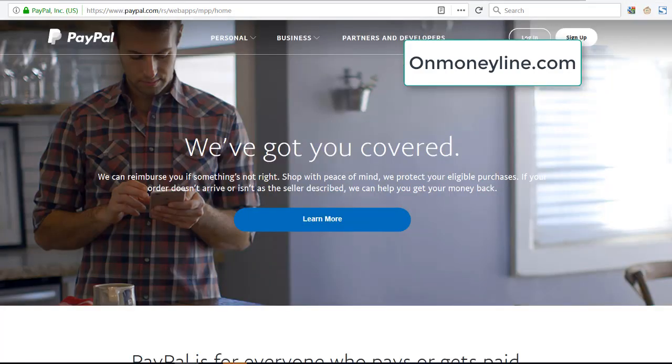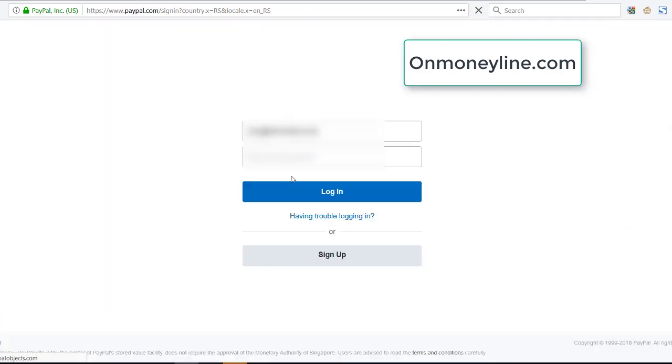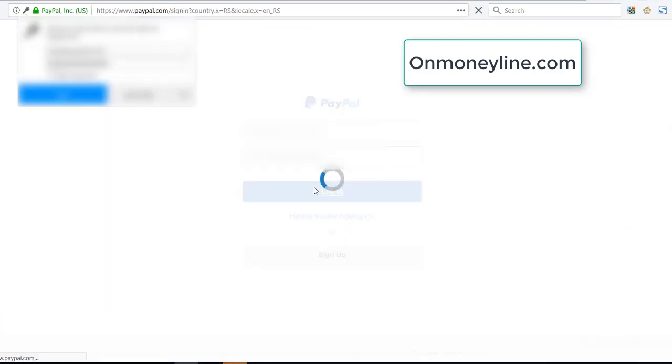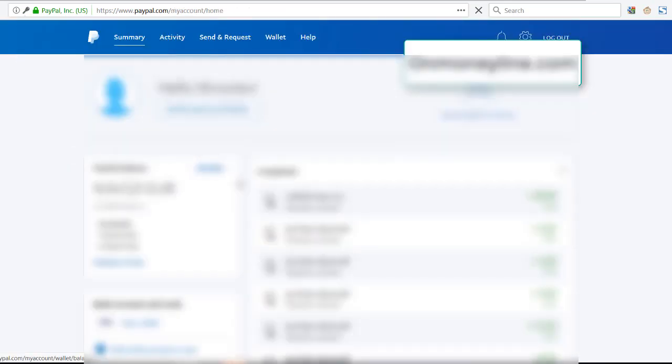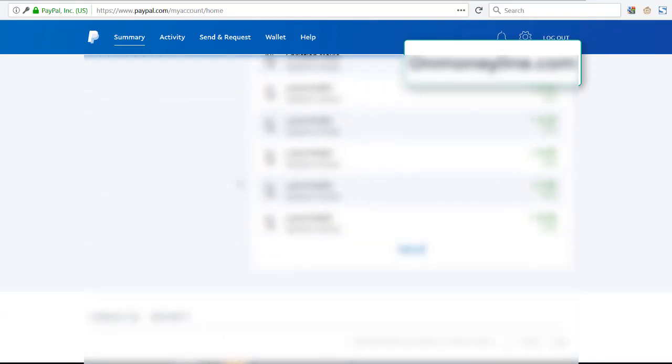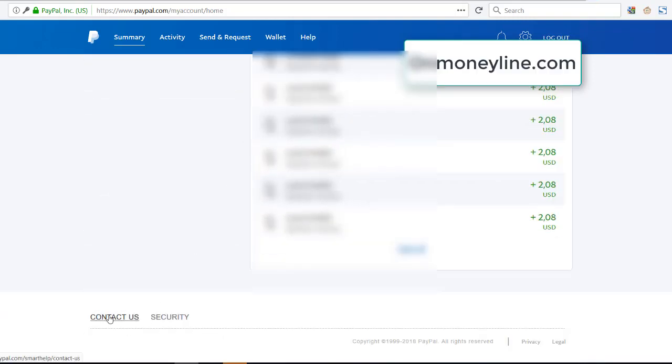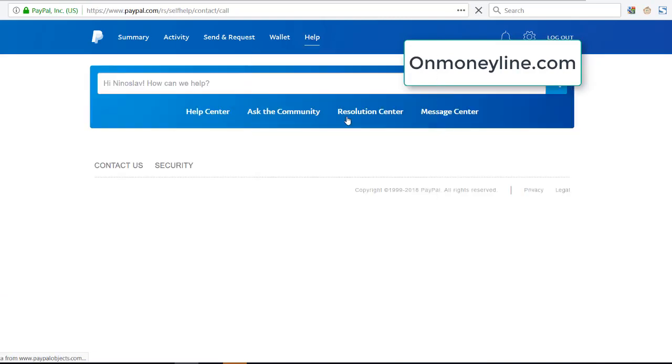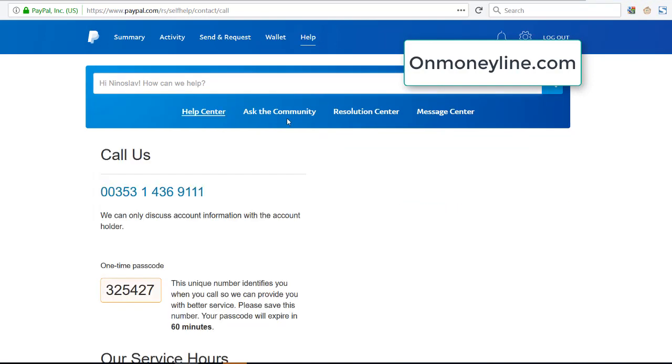All right, so you come to PayPal, click login, insert your password, and you click login. Okay, here we are. So scroll all the way down and you click here where it says contact us, right? Click it. Then you're going to come to this page here.